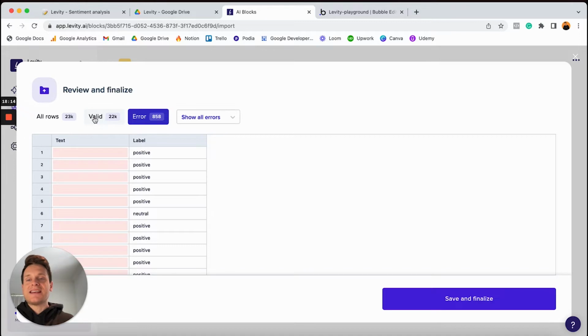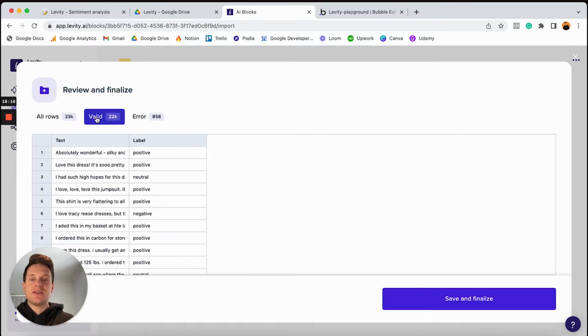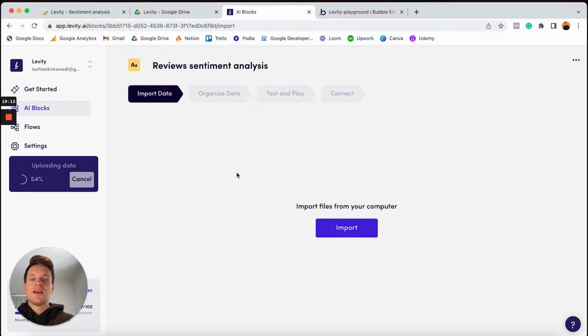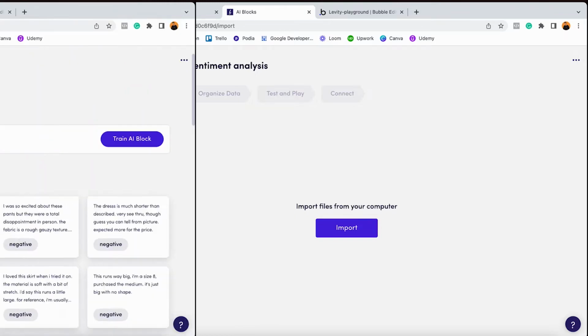However, what you'll see is that I have 22,000 valid fields. So these are reviews that contain both text as well as a sentiment label. And look, 22,000 examples is plenty of data to train our model today. So I'm going to choose to save and finalize this. And then Levity is going to take us back to this screen here. And it's just going to take a moment to upload that data set into our AI block. So I'm just going to quickly let some time pass by while this uploads here.